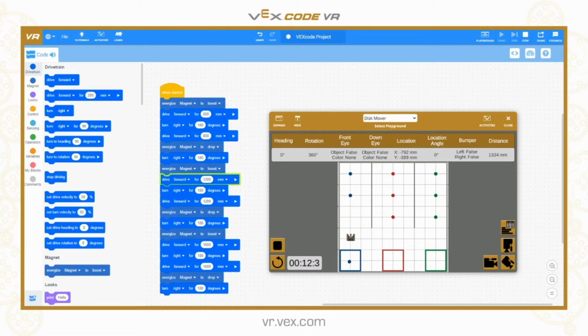So the first disc was 800mm away. We're now getting the one that's 1200mm away. And finally the one that was 1600mm away. So that's one way to solve the first challenge.